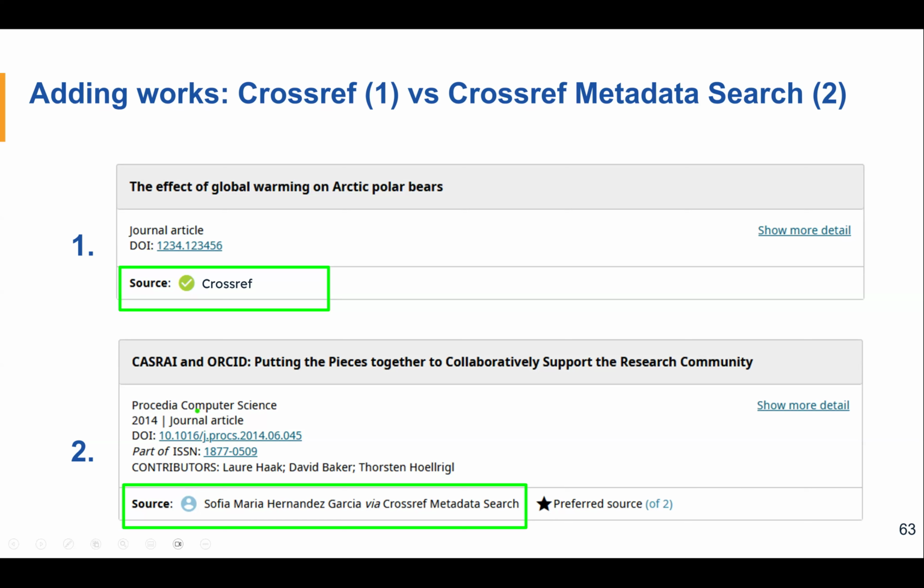There are two ways that Crossref pushes works data to your ORCID record. Example one, which is Crossref as a source, is an auto update process in which Crossref automatically pushes the works to your ORCID record. To enable this functionality, your publisher will have to provide the works metadata to Crossref, and then Crossref will notify you via the ORCID inbox to add this work to your ORCID record.